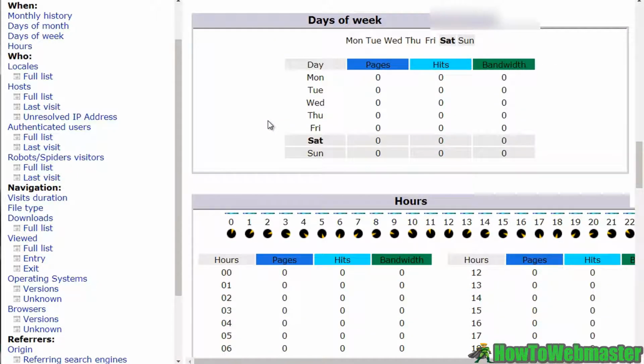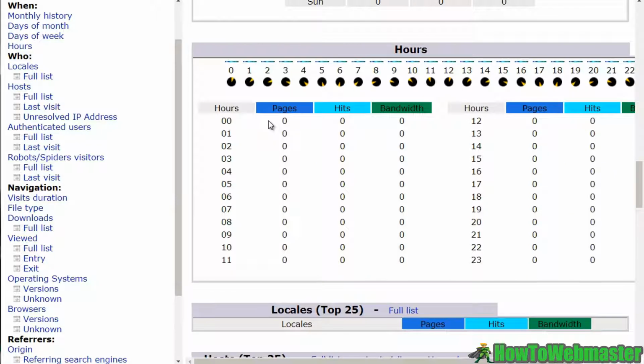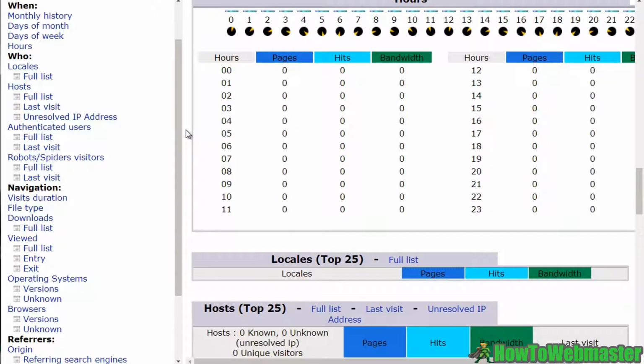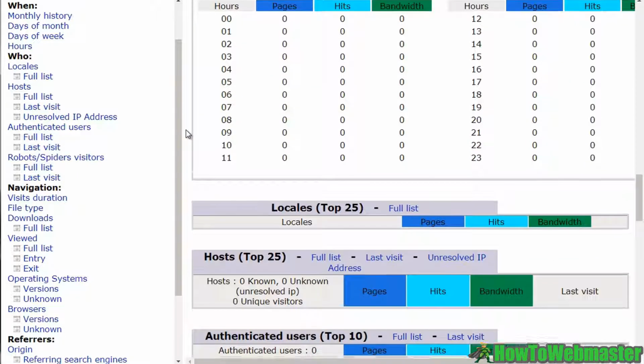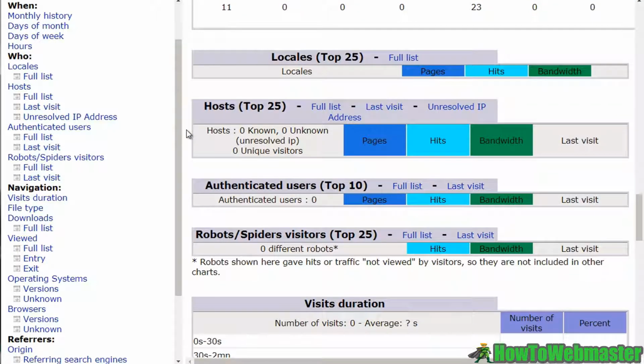We've got days of the week, we've got hours, which is crucial. You might notice that you might be getting more people at a specific hour, a specific time. And knowing this data is important because you can connect it to your email autoresponder system and email people at that specific hour. So really taking yourself out of the box and understanding what is happening here, how people are interacting with your website, is crucial.